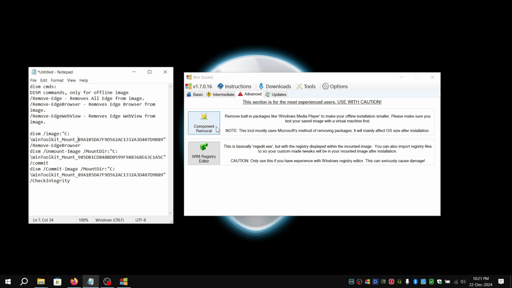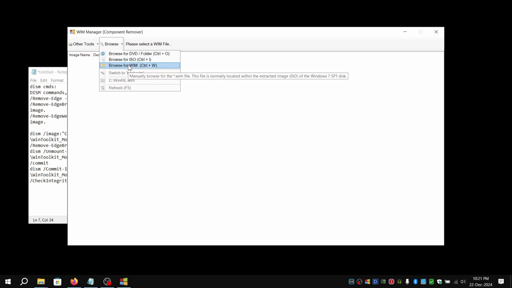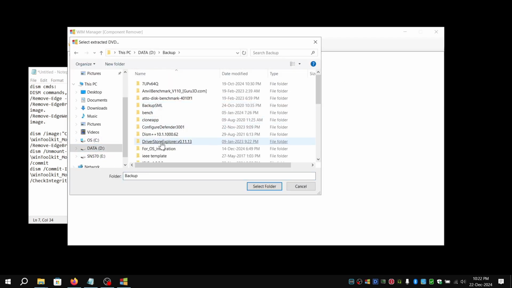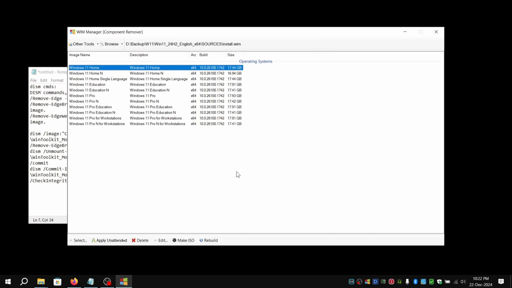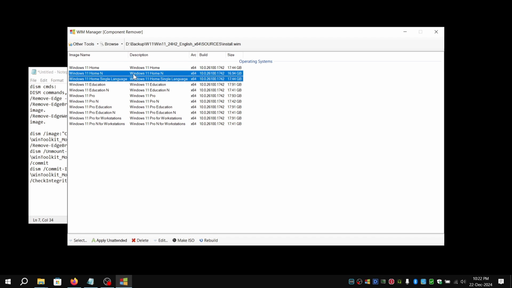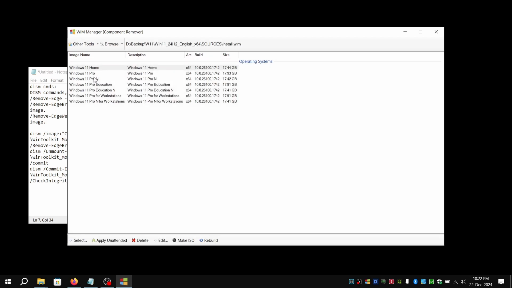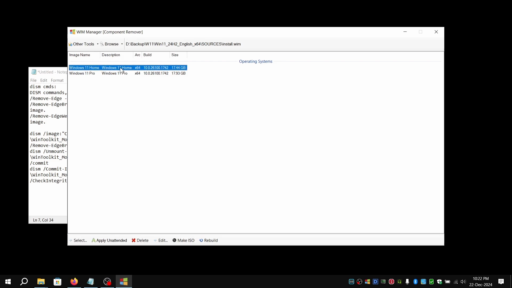First I'll go to the component removal section. Under the advanced section, just select the extracted ISO folder. You'll see a lot of editions. I'll just trim it to just Home and Pro editions so that it is easy to show in the video. Now you just double click on any of the editions and let it mount everything.